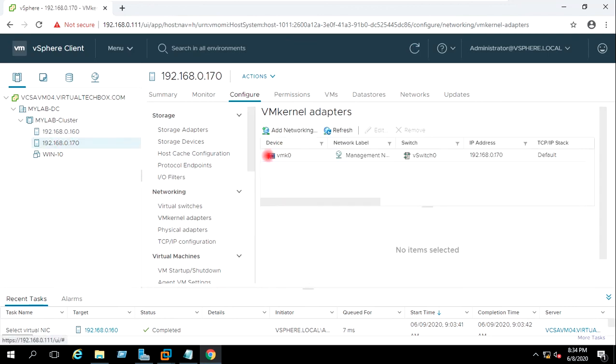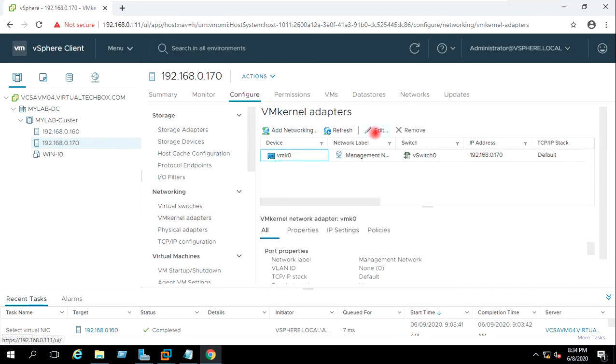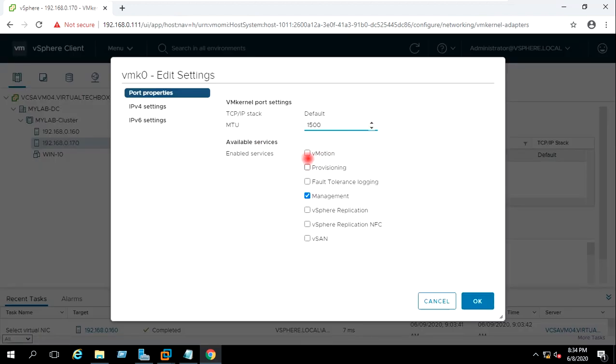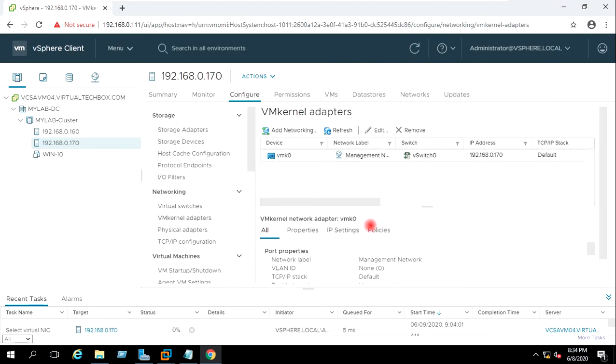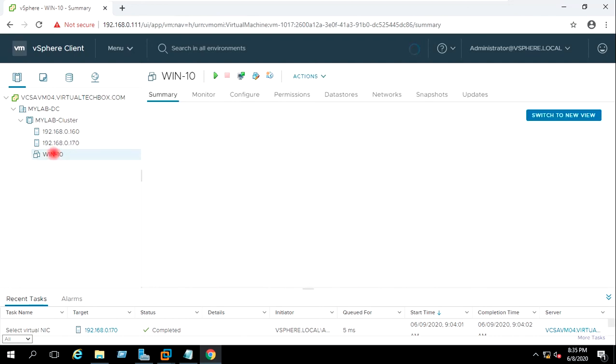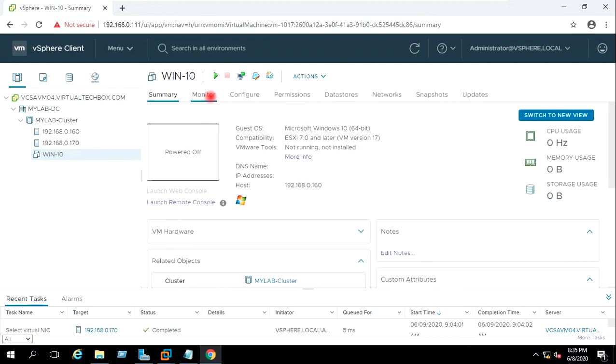Similarly, I will go to second host, VM kernel. I will select the VM kernel network adapter. I will go to edit. I will enable the vMotion. Okay. VM kernel on both the network adapters of the hosts has been completed. My Windows 10 virtual machine is hosted on the host 160.